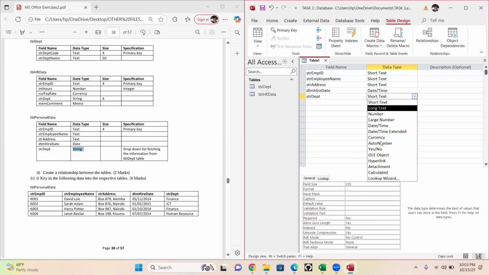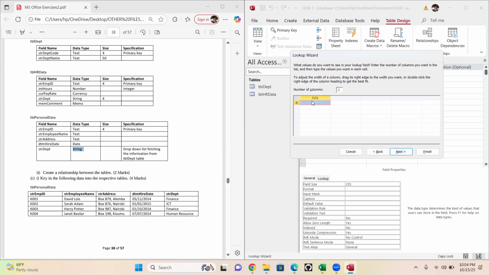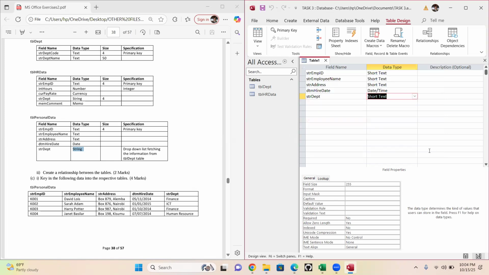So when you go here, you'll choose lookup wizard. After choosing lookup wizard, you'll select, I will type my value that I want, then you click next. So you have to click here, then you choose finance. You choose finance, then you have to choose also ICT. Then we have human resource, like that. So once you're done, now you click next, then you finish it like that.